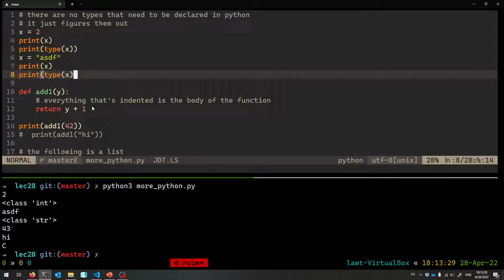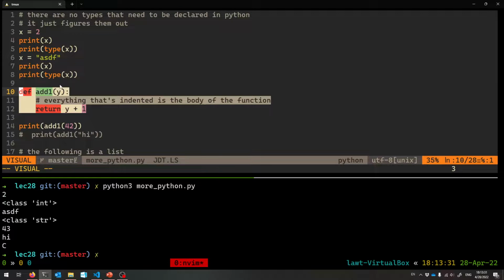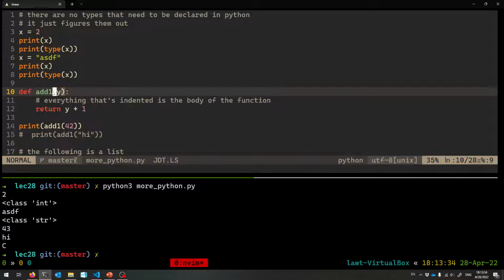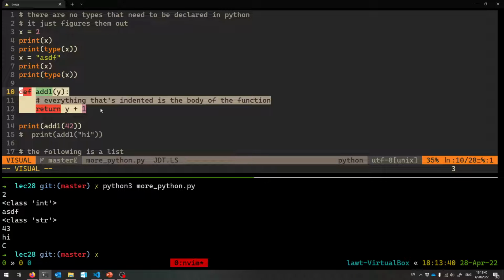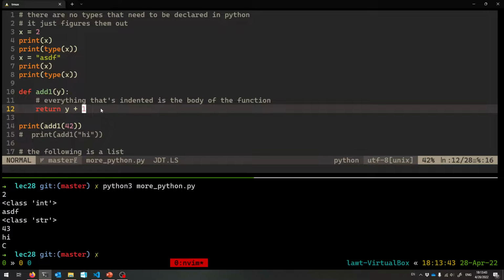If you want a function, this is what functions look like. This is a function that gives back 1 plus what you were given. It's a function called add1. So I can say add1 of 42. It's supposed to give back 43. And so here is the definition of the add1 function.